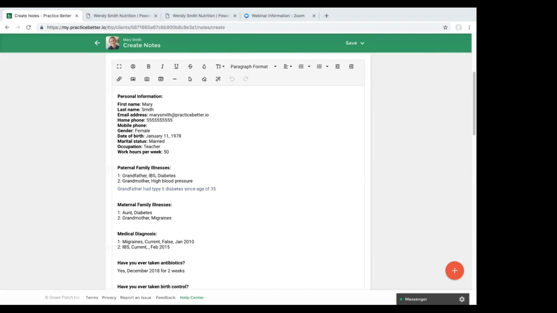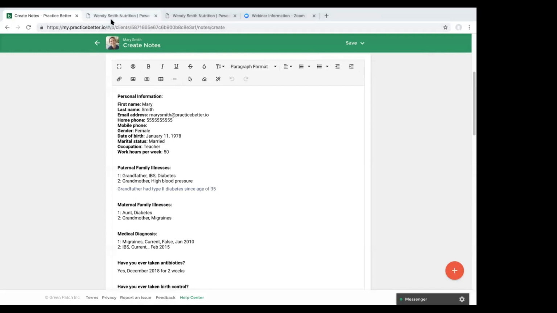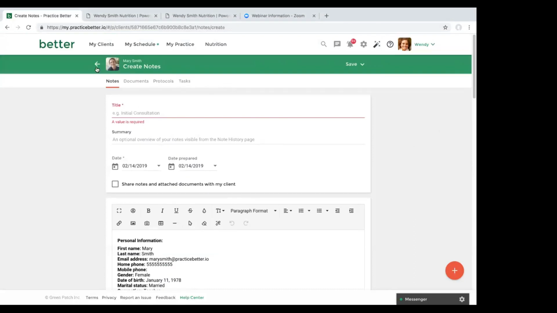Is there a way to download an editable version of session notes, like a Word document? Right now you could create a PDF, but is there a way to create a Word document that they could edit after they've downloaded it? No, if they download it, it's going to be a PDF. Okay.